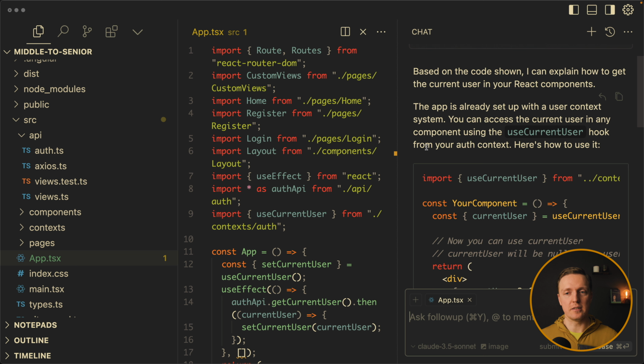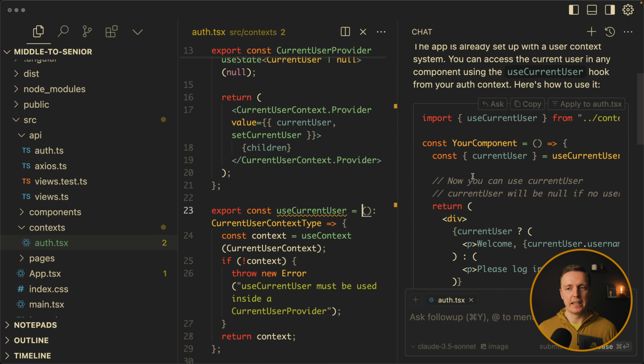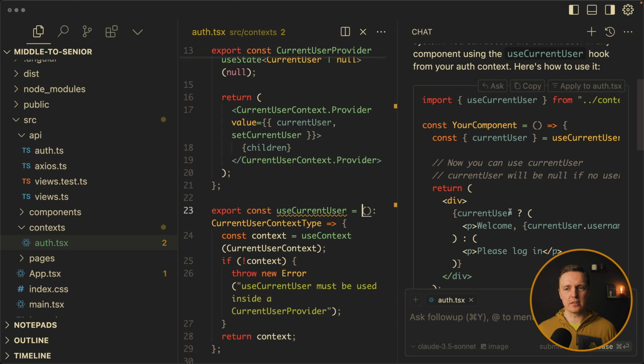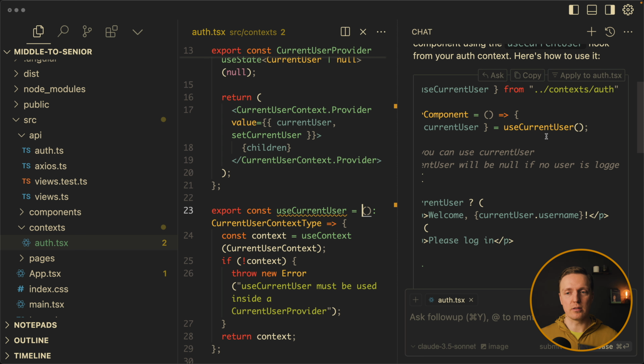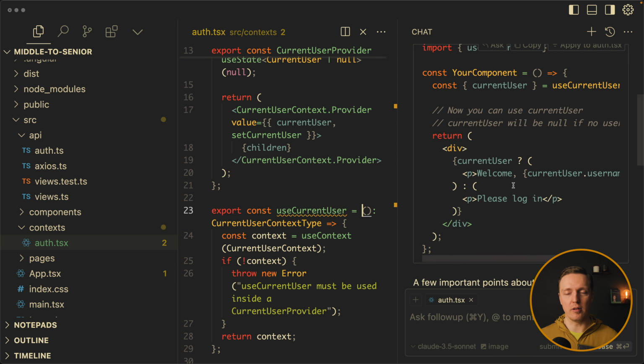So here we're getting information that the application is already set up with a user context system, and you can access the current user in any component by using the useCurrentUser hook from your auth context. As you can see, when I'm clicking on this link, this file automatically opens. Additionally, here we're getting this code which shows us how to use the useCurrentUser hook inside your component in a small example.